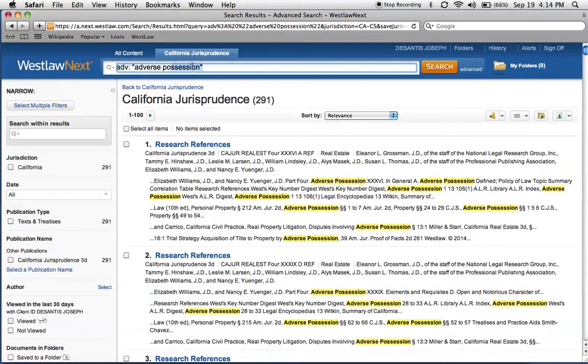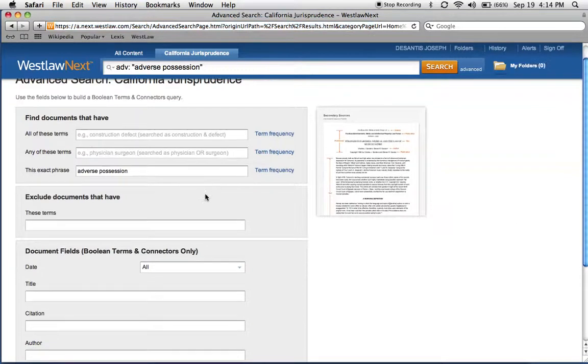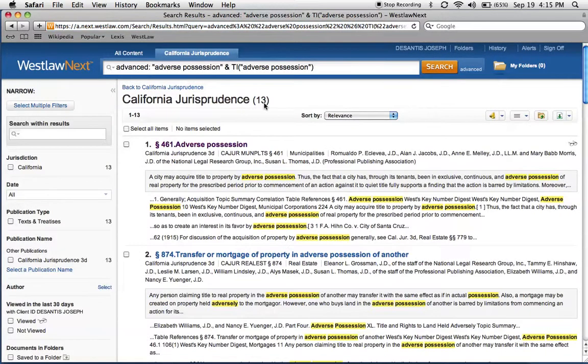So the best way to search for this, however, is to use the Advanced tab. So I'm going to click Advanced here. And I bet we'll probably find relevant things by just searching the title field. So there's adverse possession. And putting quotes around it's a good idea. And you can see right here, your search term is interpreted up here. Let's just run that search. All right, so we've gone from, I think, about 290 to 13, so a much more manageable number here.